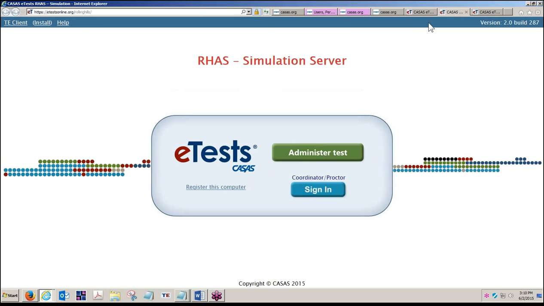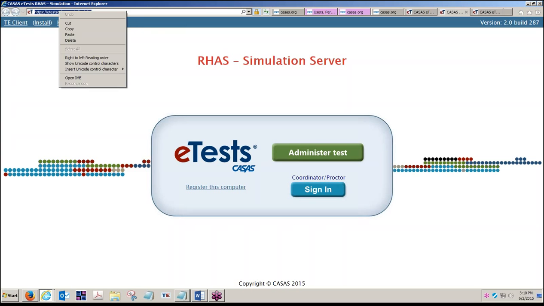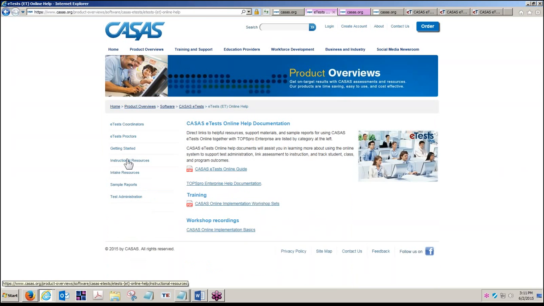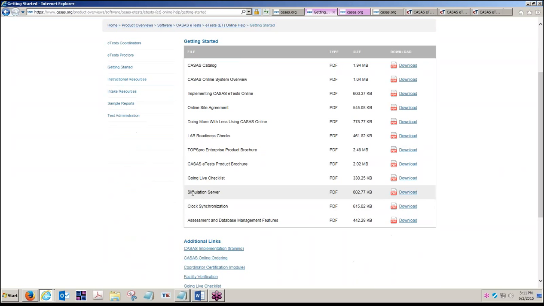For today's workshop, we will be using a simulation server for a fictional school called Rolling Hills Adult School. This simulation server is populated with fictional data to give you a realistic training experience. Now, this is available to anyone wanting to experiment and explore our online system without risk of compromising live data. You will find information on how to access the simulation server on our website from Training and Support, ETAS Online Help, Getting Started, and you can download the simulation server document.